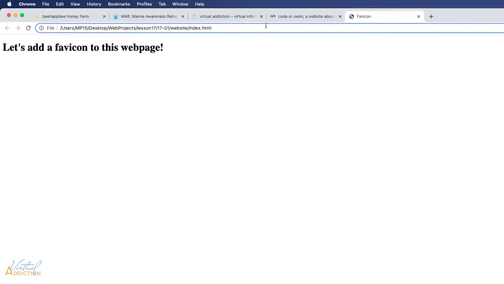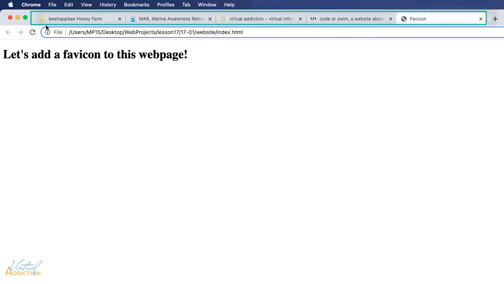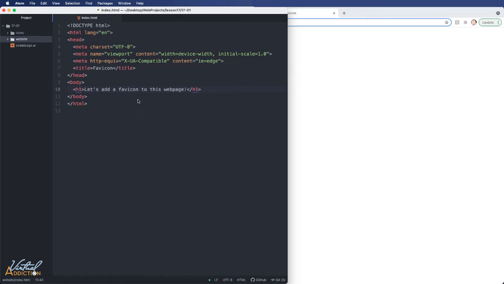Here I have several tabs open, and you can see that the tabs I have open all have favicons. It just makes it a little bit easier for me to identify what this particular brand is. Here's the default favicon icon, and this is the page that we're going to be working on. The page is super basic.